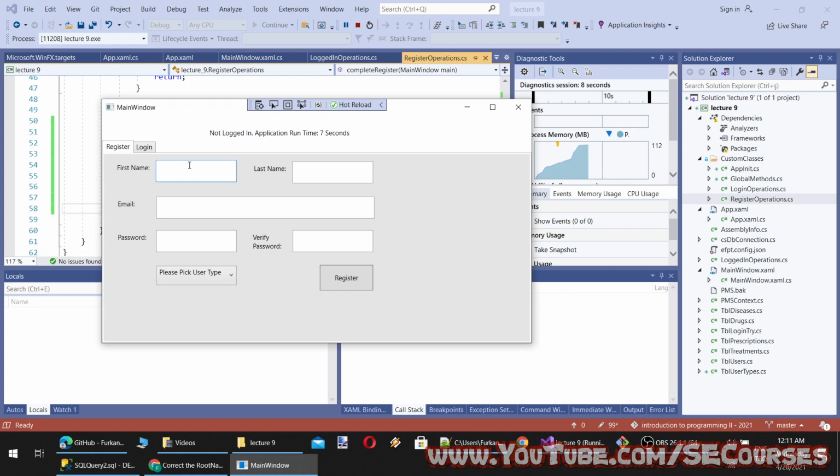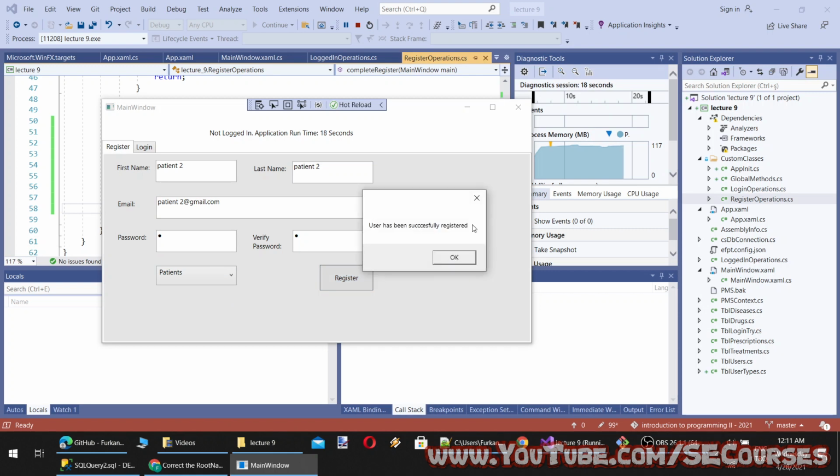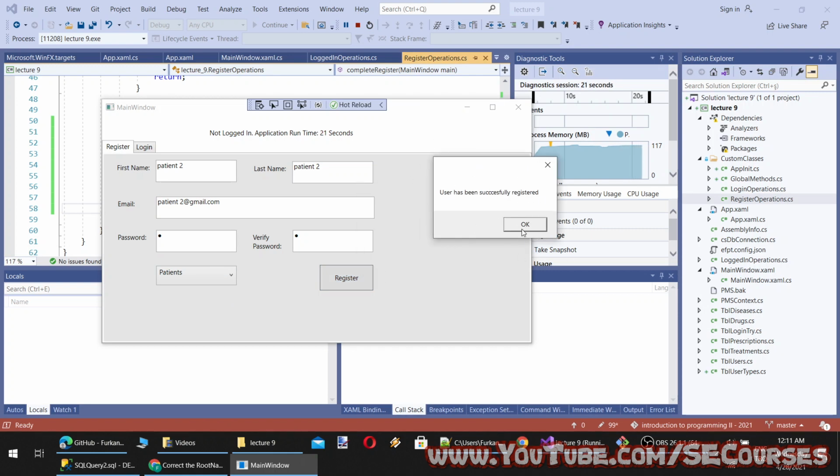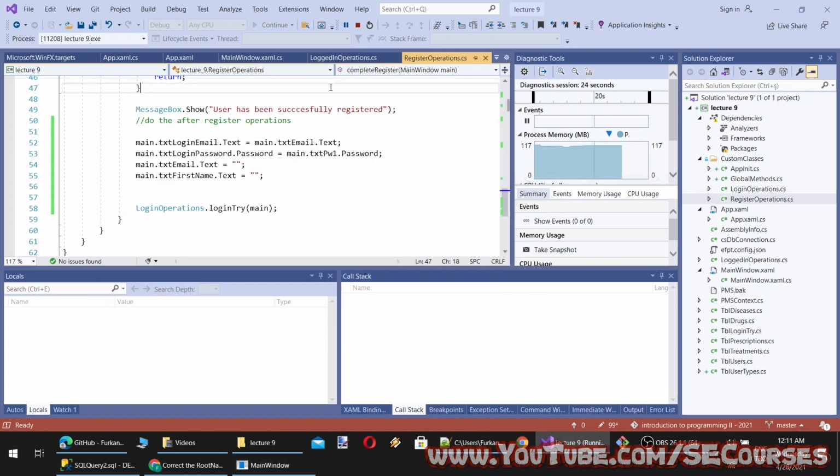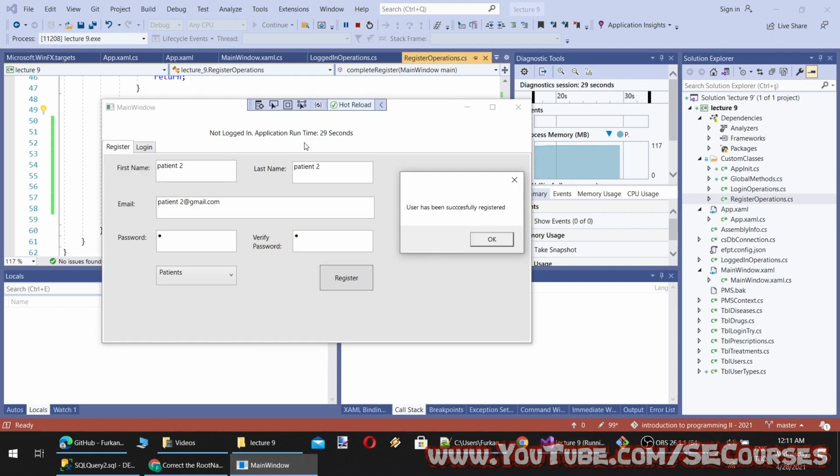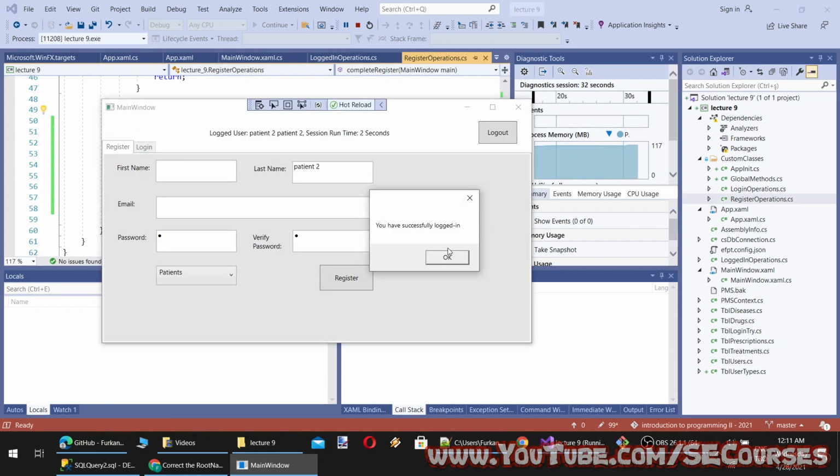Okay, and here patient2, patient2 at gmail.com, 1 and patients register. Okay, you see until I click OK, the application is not continuing. So this is the application blocking event, and when I click OK, it will continue. Okay, now you have successfully logged in, but we don't have any other screen. Therefore, even though we are logged in, we don't see our drugs panel right now as we are supposed to.